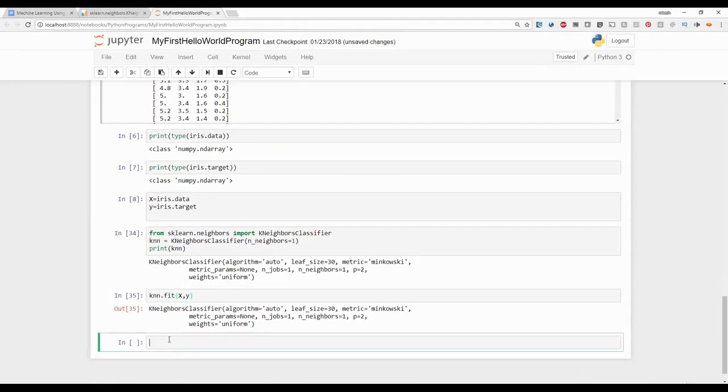Now, how do I know that this all worked fine, and how do I know whether it's predicting something? And the answer is very simple. Let's try inputting some values and see whether it can predict something, right? So let's go ahead and do something. If I use knn dot, there is something called a predict method. These are all inbuilt methods. Let me pass some values to it.